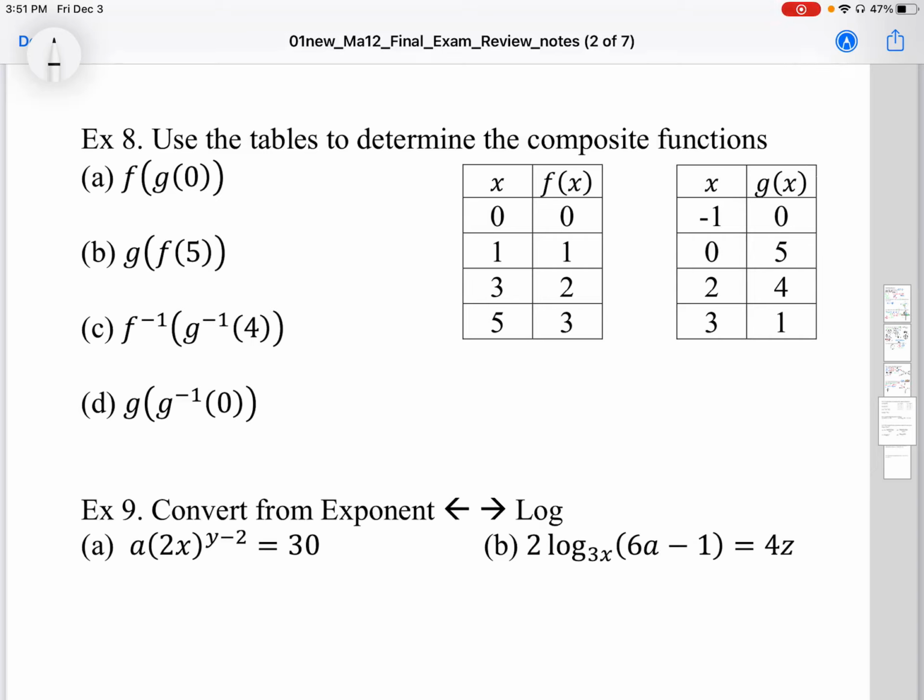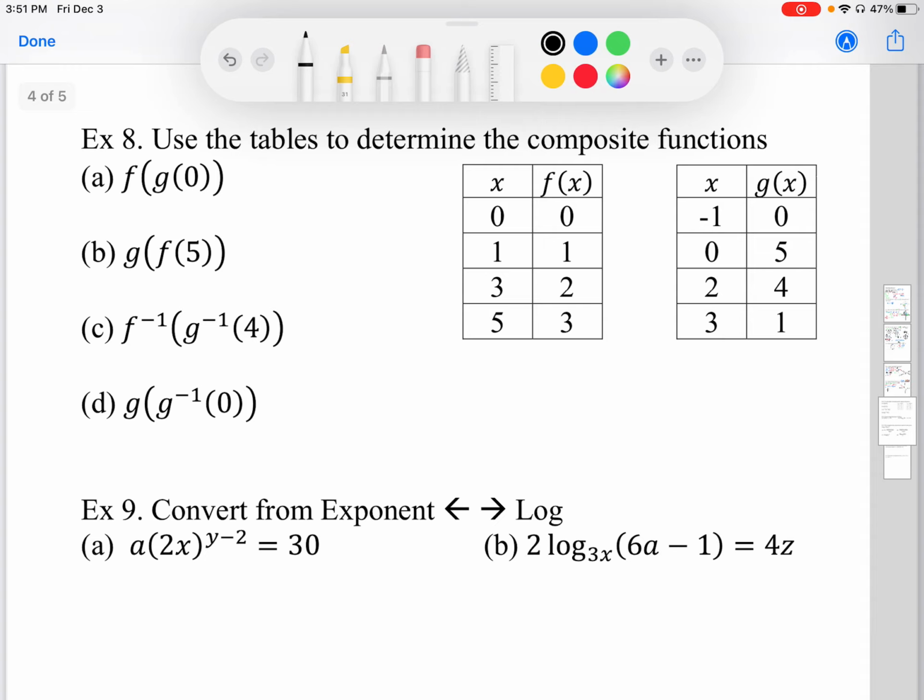Here we've been given a combination of functions, or embedded functions. So we have f of g of 0, and we've been given a table for f and a table for g. So it's important to recognize what's on the inside and what's on the outside. So I'm just going to color g here. I'm just going to shade it with the green.